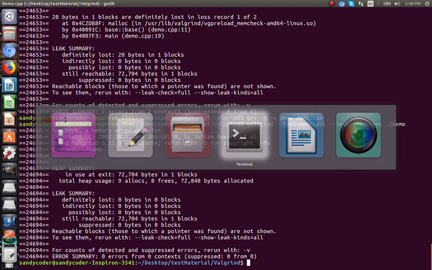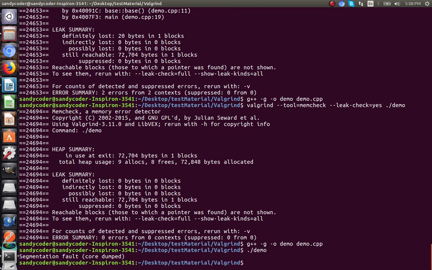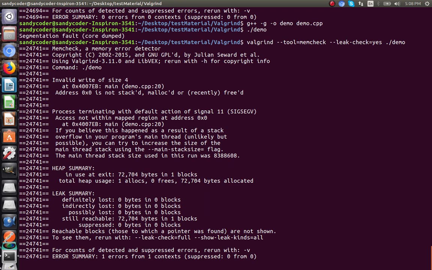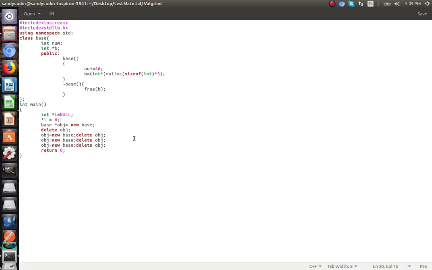Let's see whether we get any errors while compiling. No. But if we run this, will we get any error? Yes. Segmentation fault, core dumped, but we don't know what kind of error it was and what the reason behind it was. If we run it using Valgrind, we get invalid write of size 4 in demo.cpp line 20. There was an invalid write of size 4 because we are trying to write an integer and the memory location is invalid.